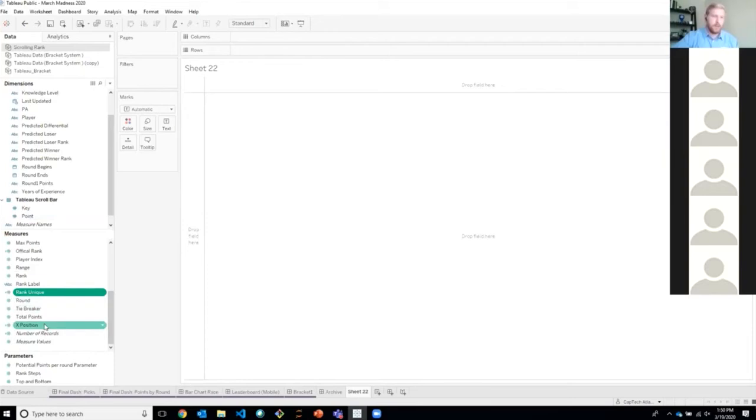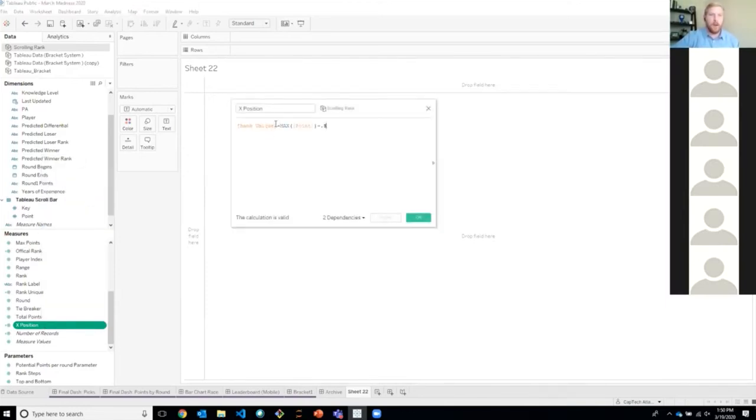The next thing we wanted to do was get the X position, and that's where that player is going to live on that chart. All we did here was take the rank and then subtract that point that we created from the duplicated data source. And I added an extra 0.5 here to simply make it fit better on the chart.